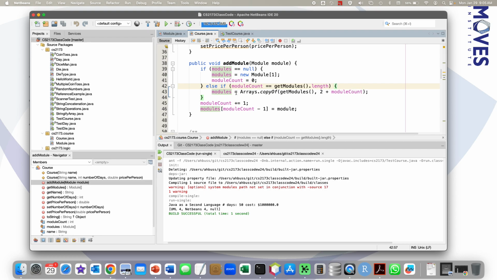Now, it would be a useful exercise to do all that by hand, but fortunately, Java provides a static method called Arrays.copyOf, and that's what you do. Actually, this really should be that.